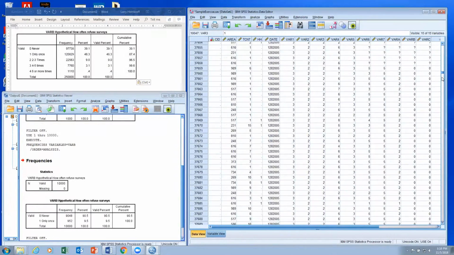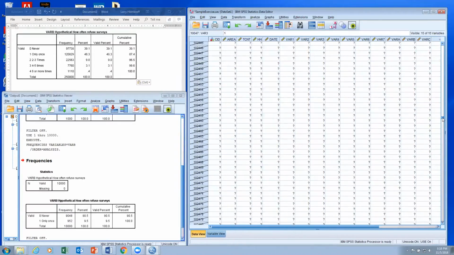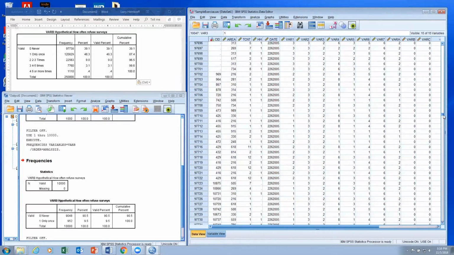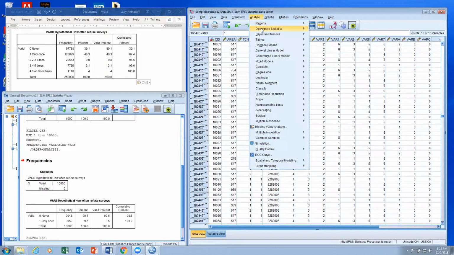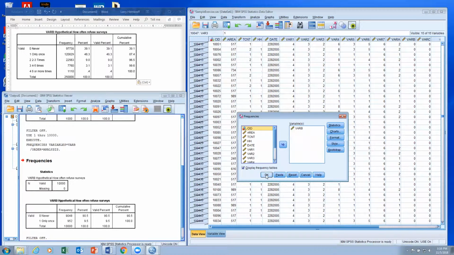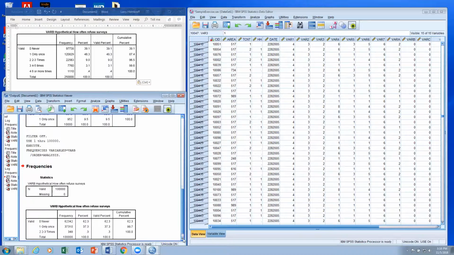And so we have to go way down here before we start getting the cases that are going to be ignored. From 100,001 all the way to the end of the file, those would be unselected. So let's go up and do our frequency distribution one more time. And here's our new set of results.